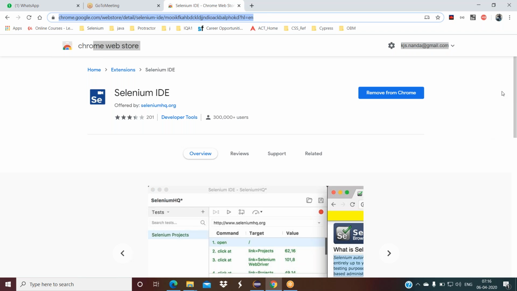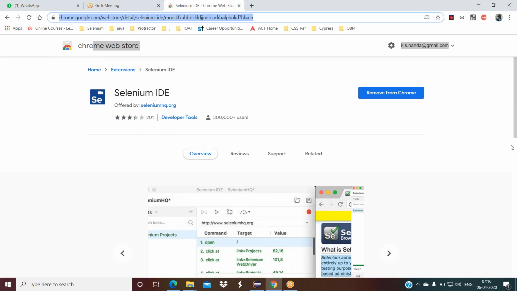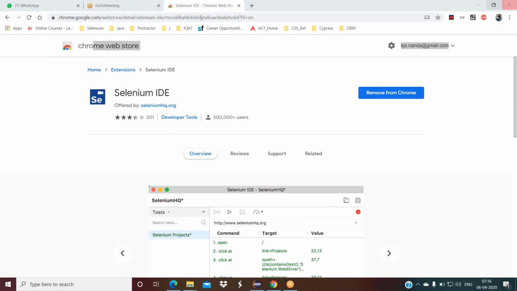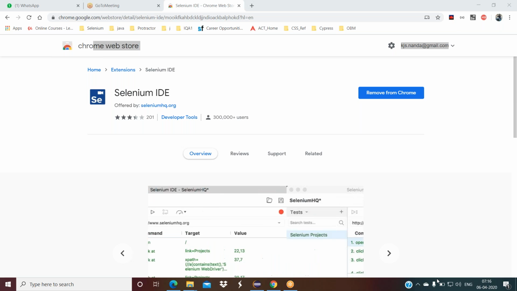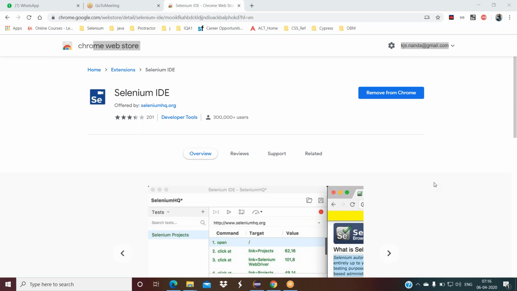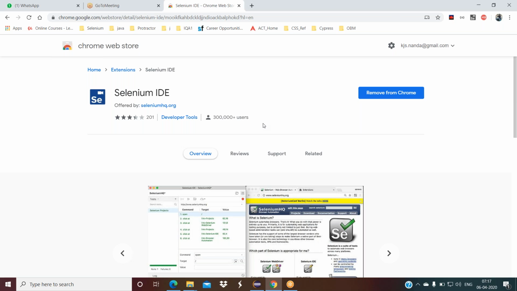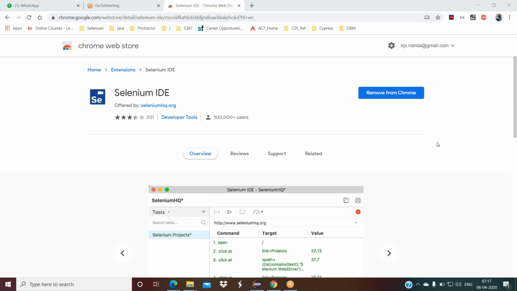I'm also pinging it in the chat. By using this URL, you can access this site. Then simply go and add this plugin to your Chrome browser. That's it. Then how to start that one?